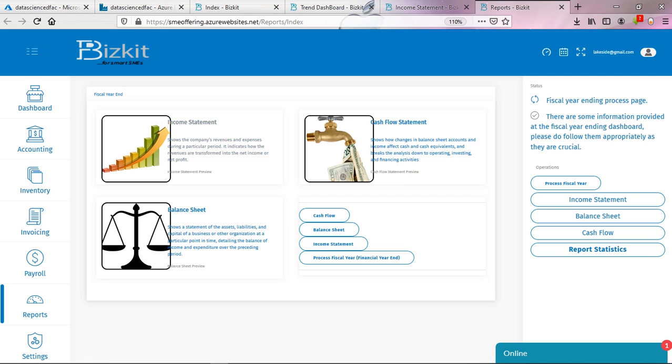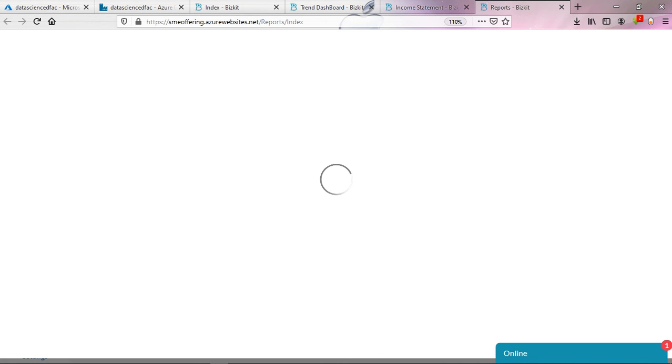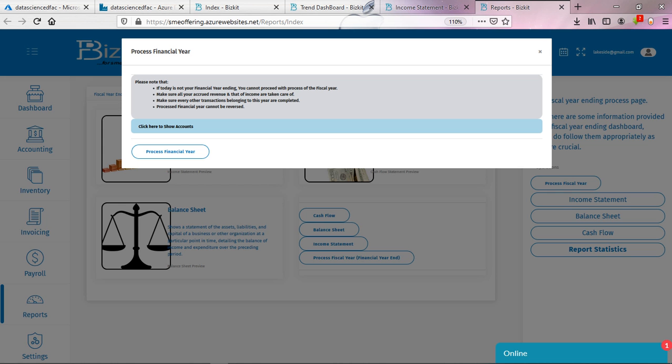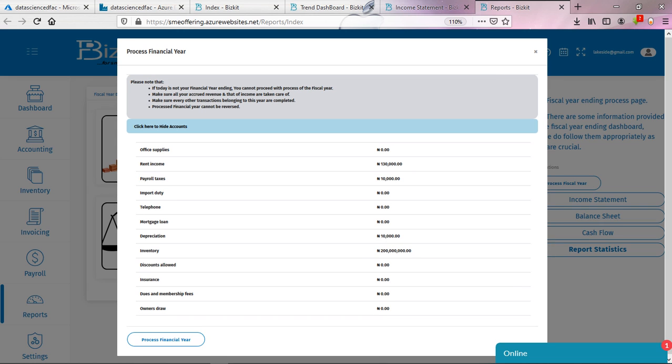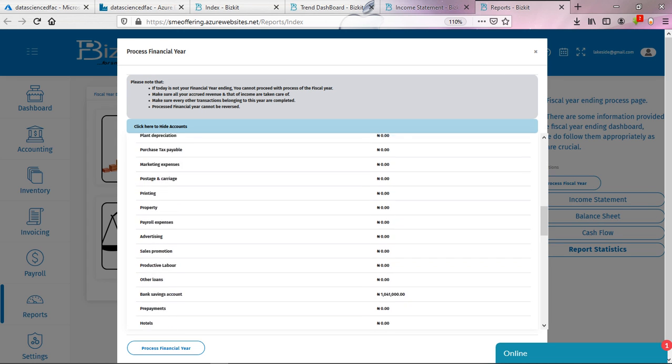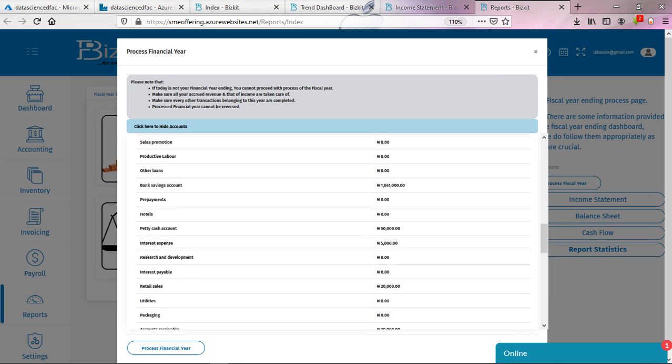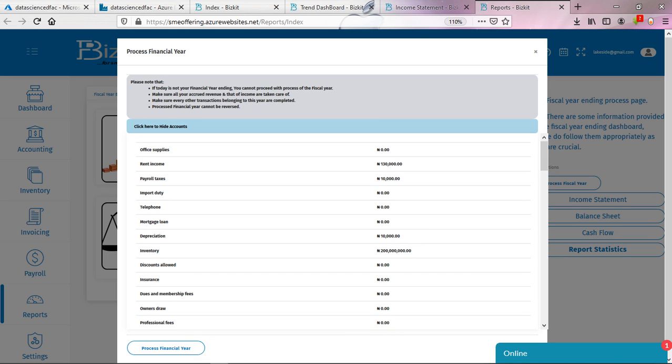Now the fiscal year process. You can actually see your income and cash flow here before you process your fiscal year. Then you can say, okay, I want to process my fiscal year, and it will try to complete all your balances. You can click on show account and make any amendment you want to do. And as you can see, there's a warning here.